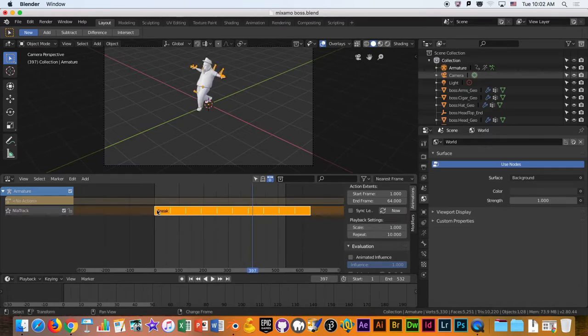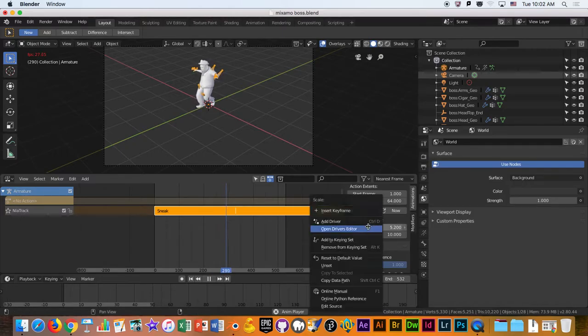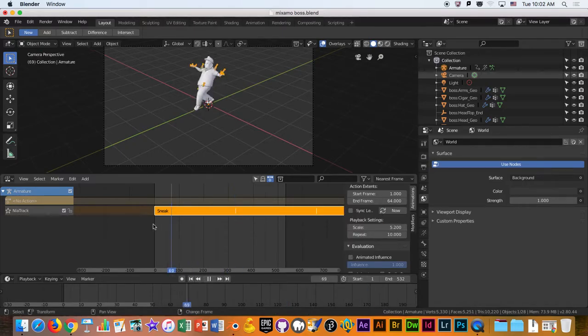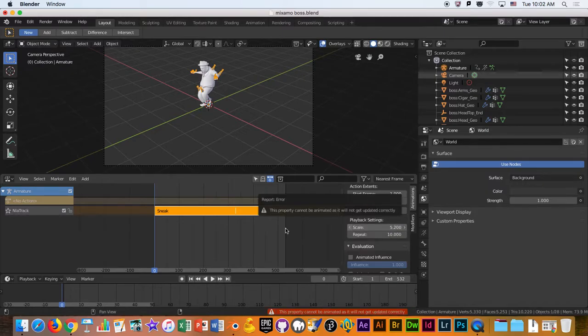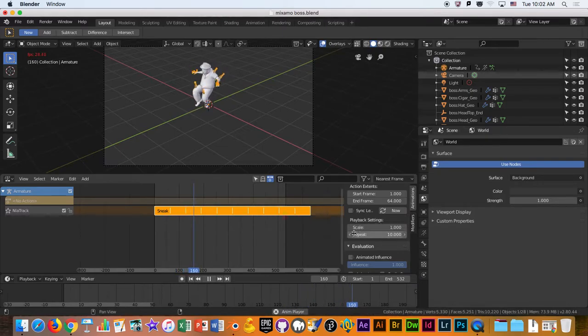If I were to now adjust the scale, I'm going to save real quick. Now it's 5. So the higher the number is in scale, the slower the motion is. Theoretically, you're supposed to be able to keyframe this, but it never works for me. So if I did 0.5 scale, much faster. I'm going to leave it at scale 1.